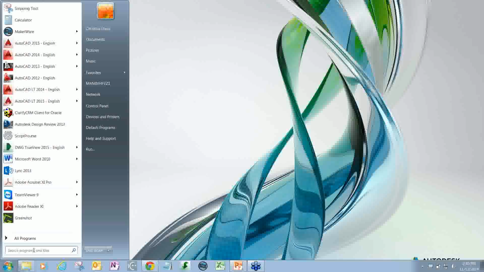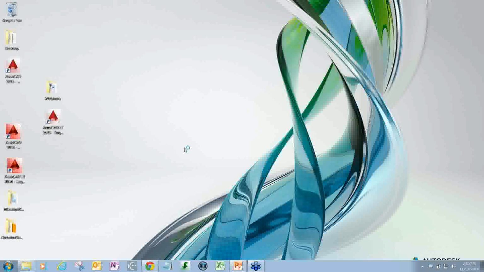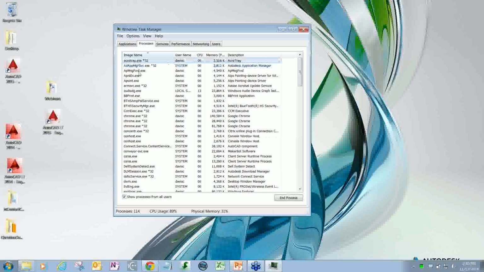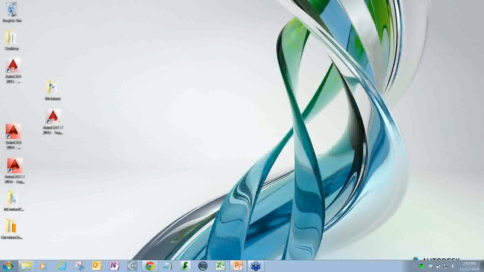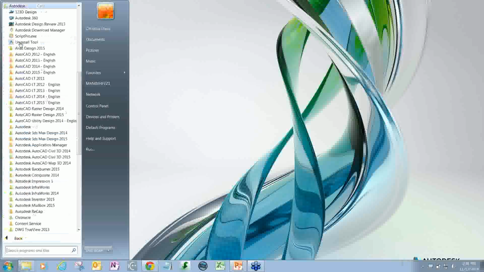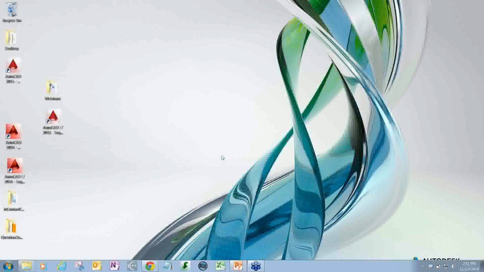Once AutoCAD is done running, that service might still be going. Migrate. Oh, all right, so this is not part of the window. I'm going to end my process because I think AutoCAD is still hanging on there. Maybe not. All right, well, let's do it with 2014. It's the same process: migrate custom settings, migrate from a previous release, as long as it's installed.